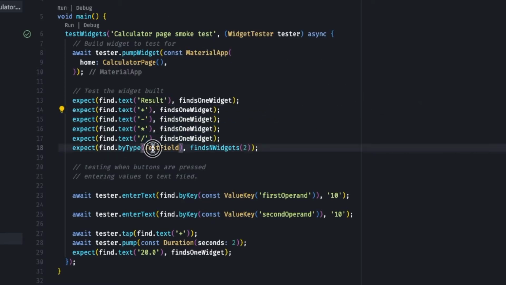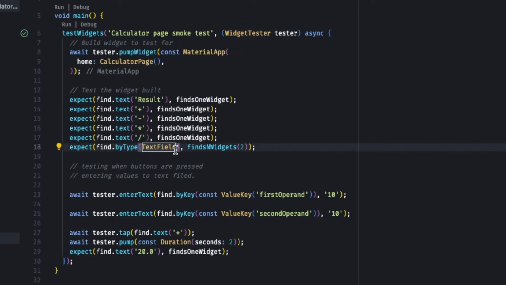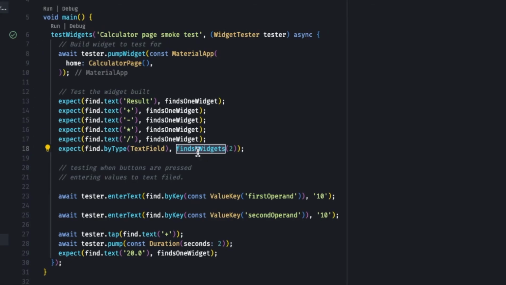And also we need a text field, so we are using find by type. 2 text fields, and we're going to do find n widget. There could be a number of those widgets, so the current number we require is 2. So once this test passes, let's see whether the operation works or not. If we give 2 numbers and click enter, submit plus, minus and stuff, whether it works properly or not.